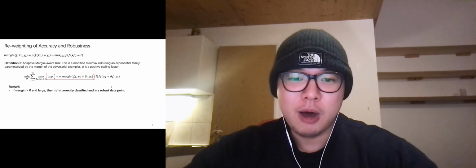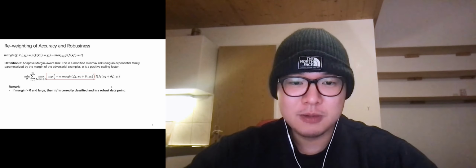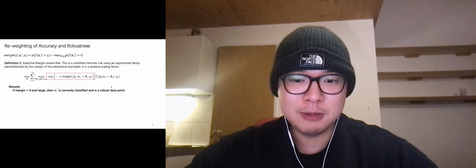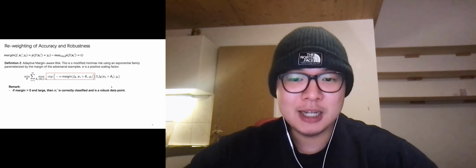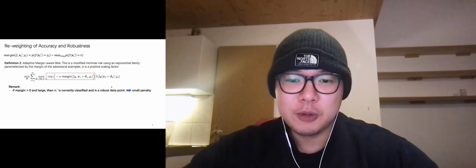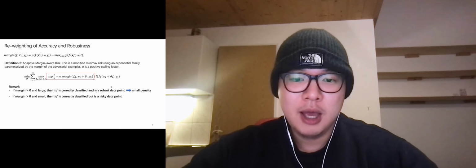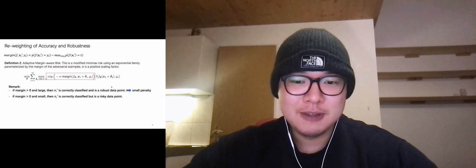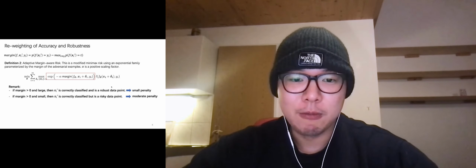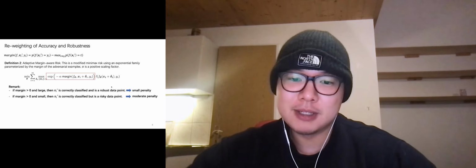For a sample with a rather large positive margin, we can say that this sample is far from the decision boundary and is correctly classified. Therefore, it corresponds to a robust data point. We just need to add a small penalty to it during training. When the margin is still positive but relatively smaller, then this sample might be more risky. We might want to add a moderate penalty to it.